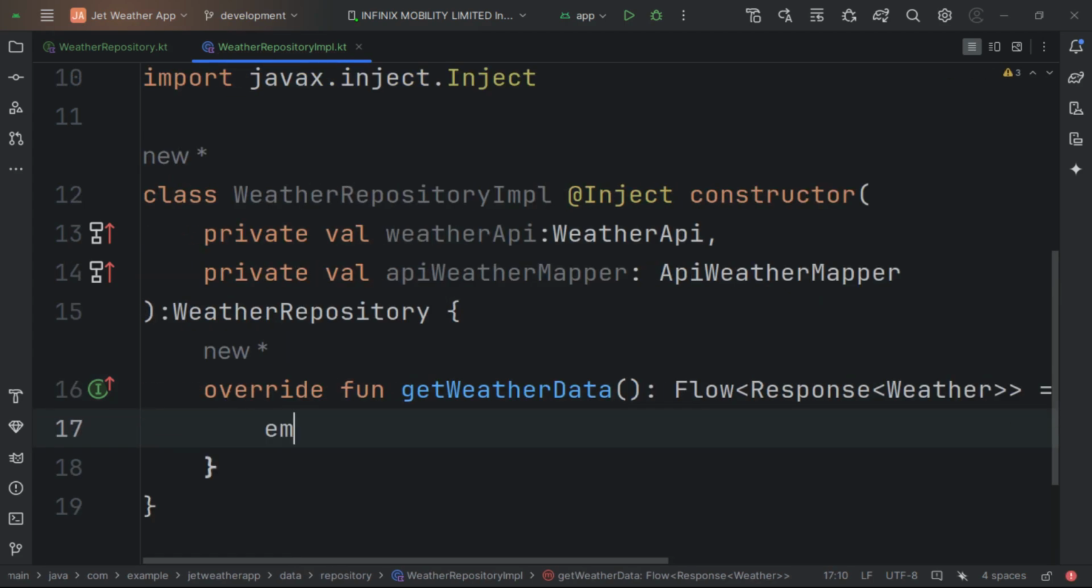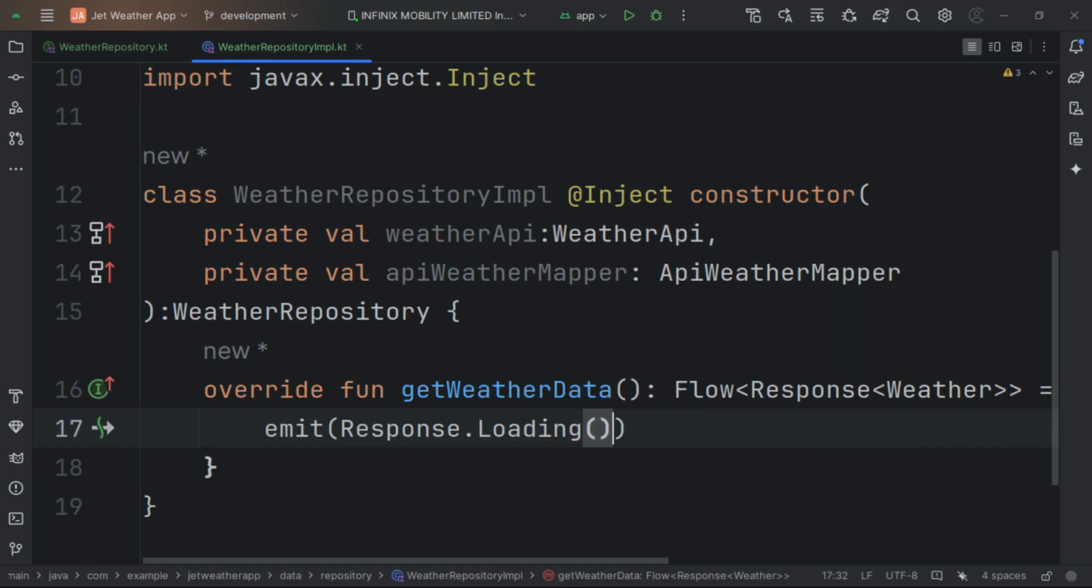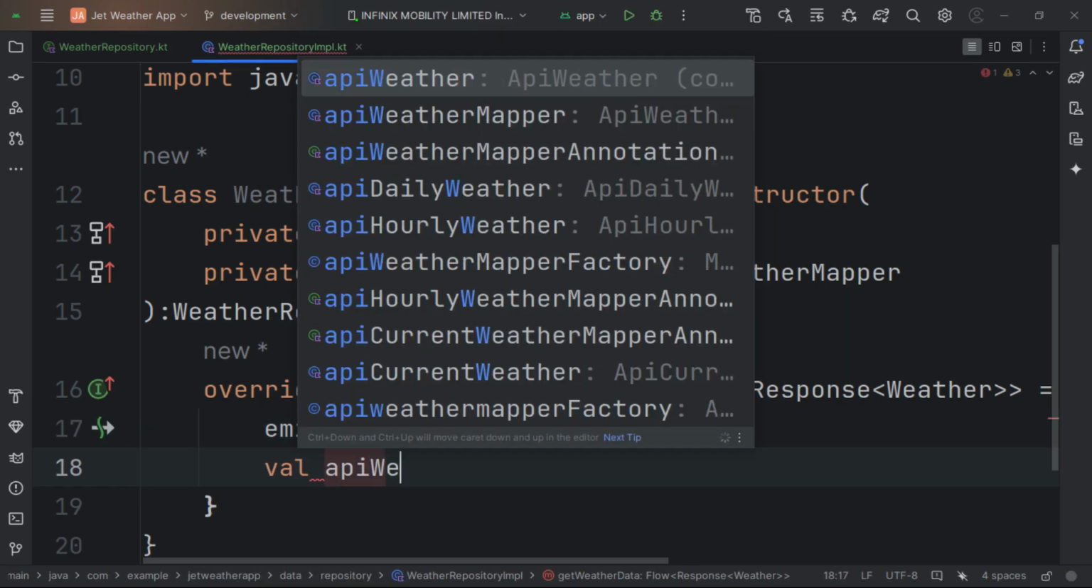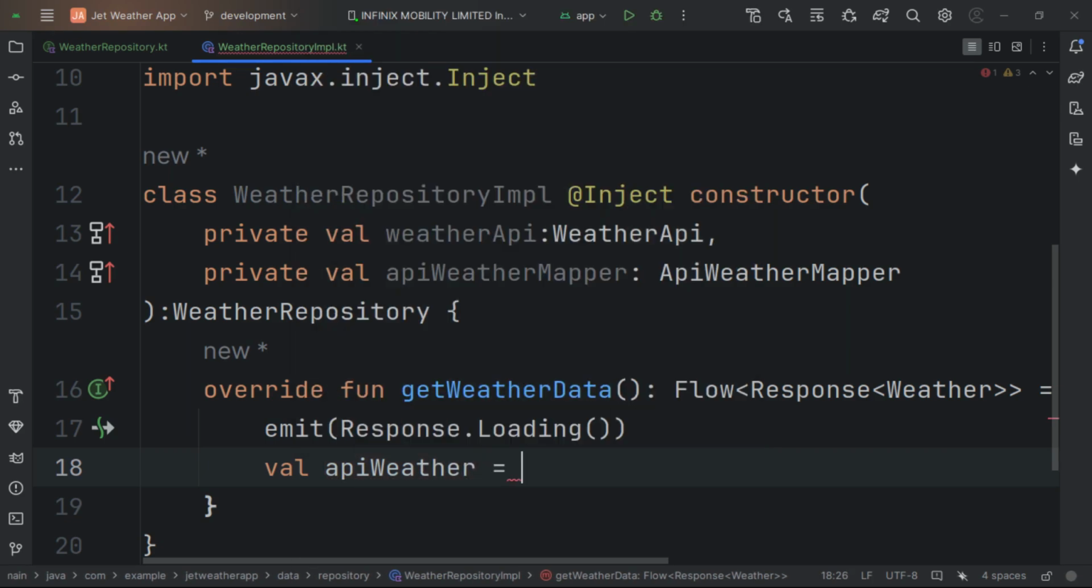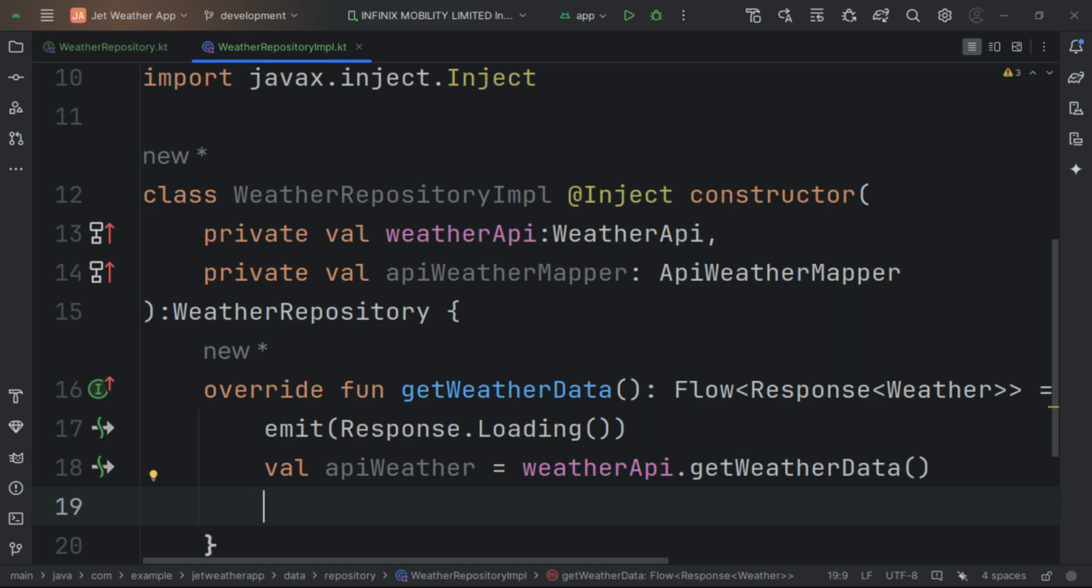Okay, so here we can emit first that we are loading. So we can just call here a response. Now we can make an API call. So we can get here API weather and get weather data. Okay, so we have our API weather.